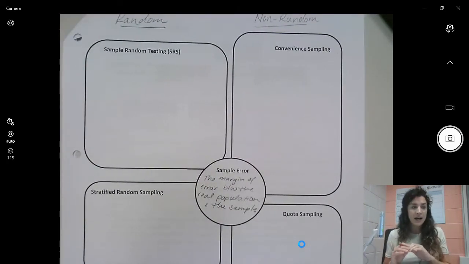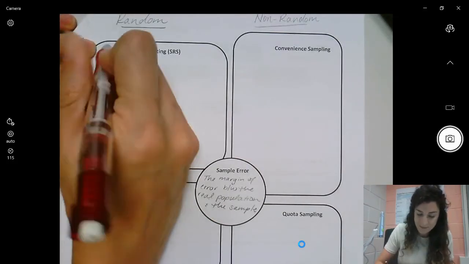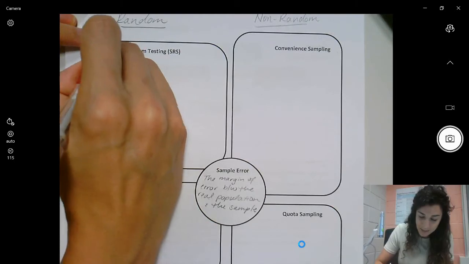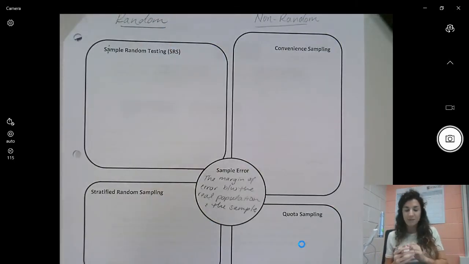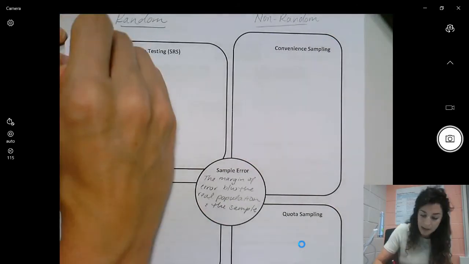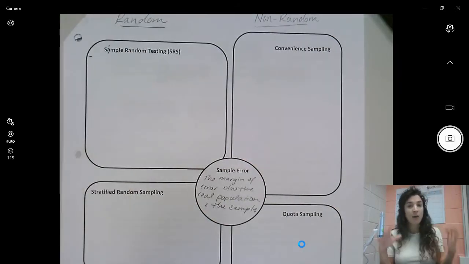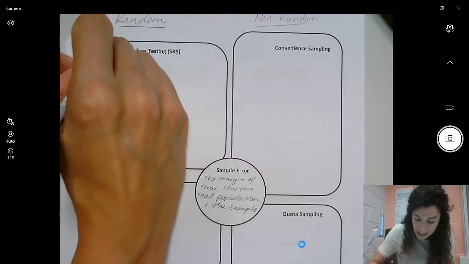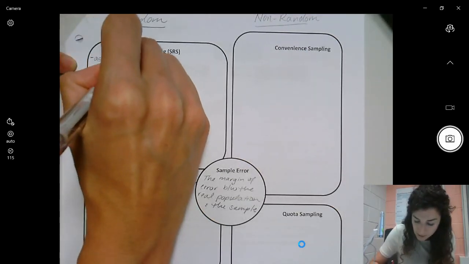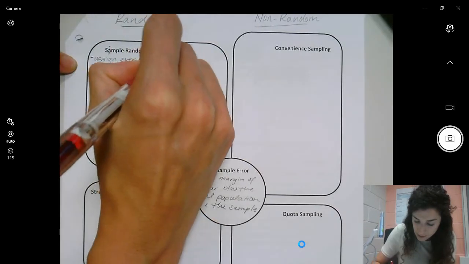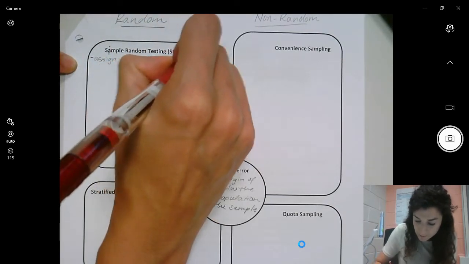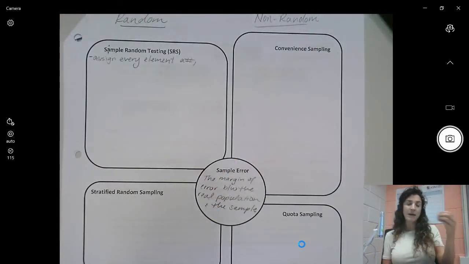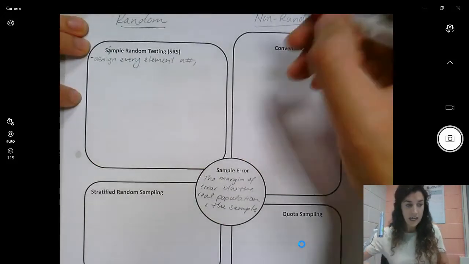Okay, so the first one is simple random testing. I think it's supposed to be simple random testing, I'm pretty sure, I'll double check. This is the easiest of all. What happens is you have an entire population of something, of elements. What you do is you assign every single element a number. So you categorize each element by having a number associated with it.